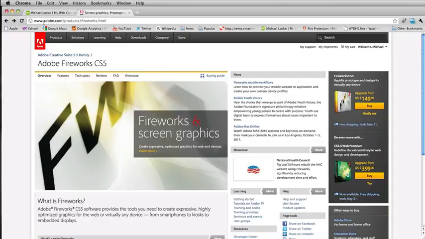over to adobe.com and just click on their products tab and just search for Adobe Fireworks, and you can download a free trial of their latest version.